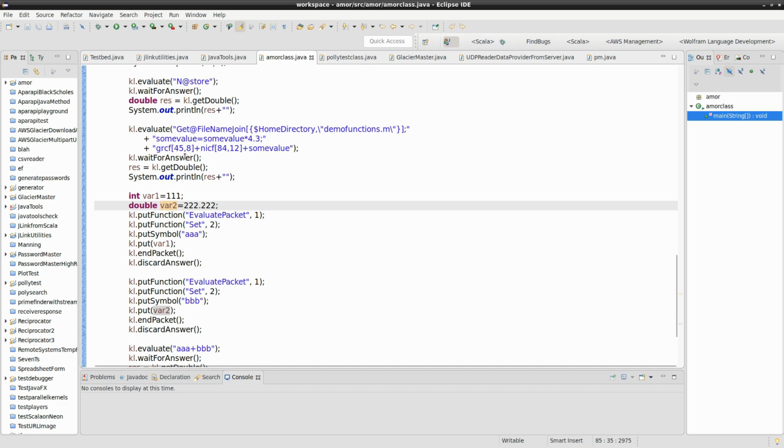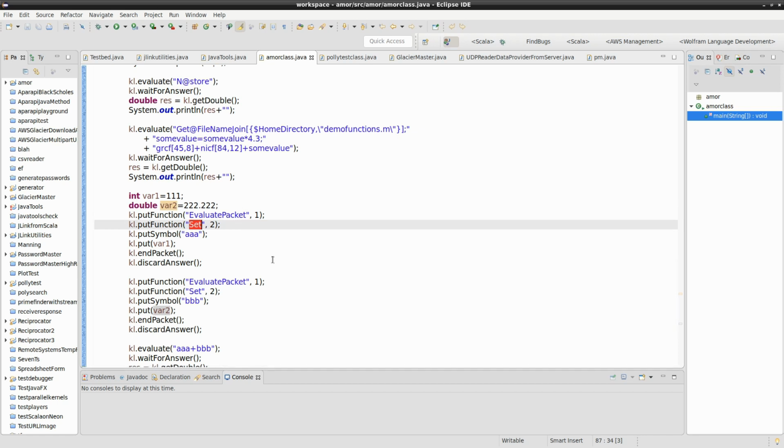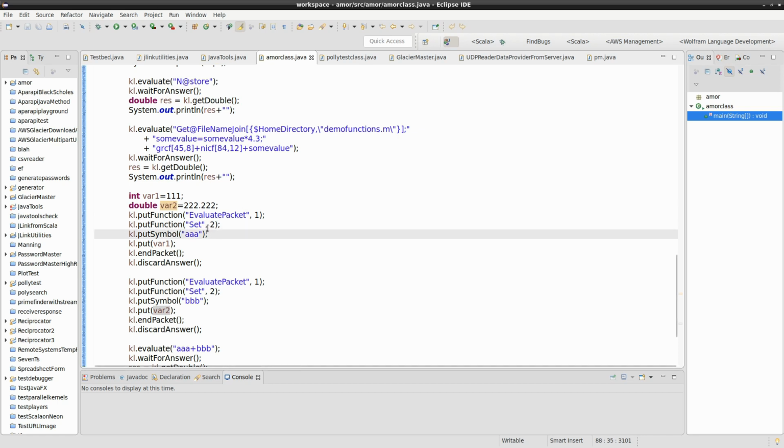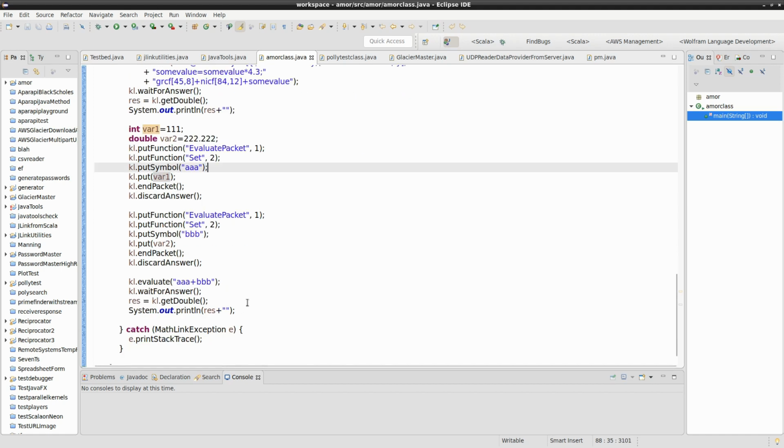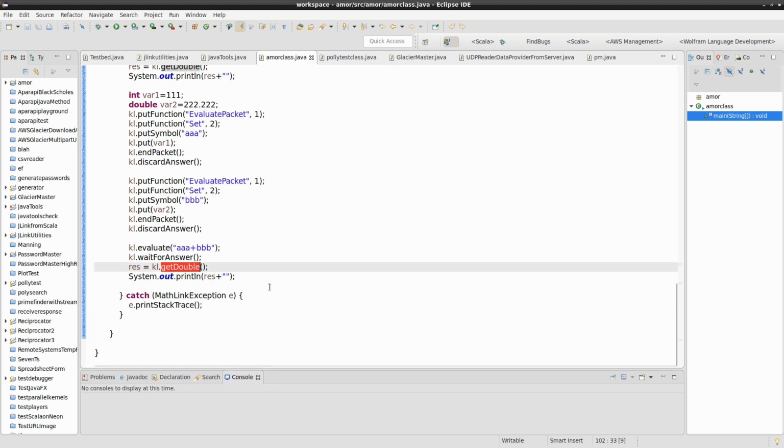And this is the way to do this, right? You use Set, and Set is the equal sign that we are used to in Mathematica. Set comes with two arguments. The first one is the name and the second is the value, and that's it. And in the next one, we can evaluate AAA plus BBB. The result is obviously a real number in Mathematica, so we read it back as a double.